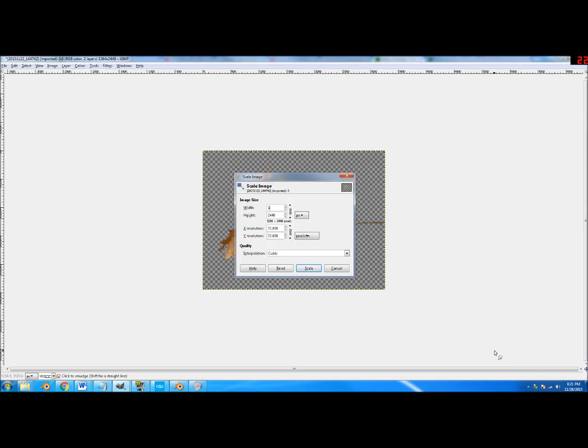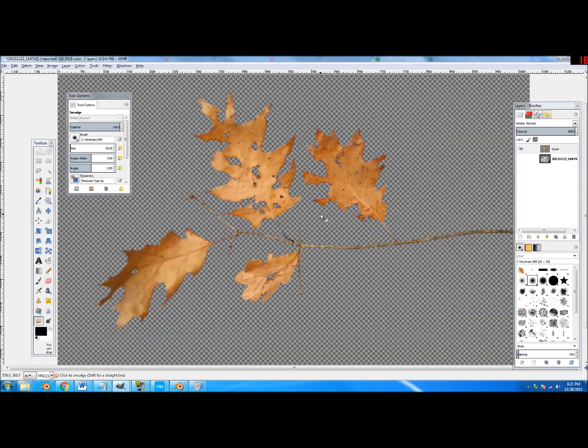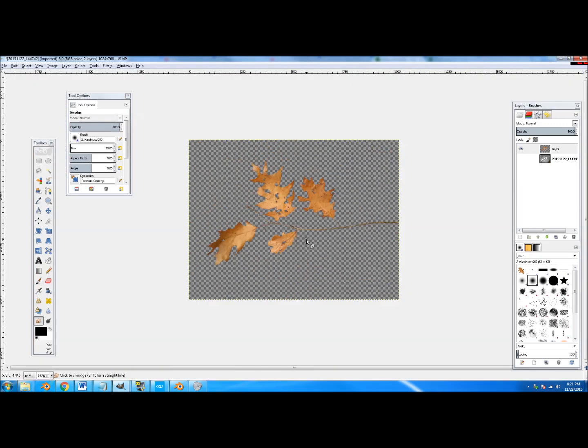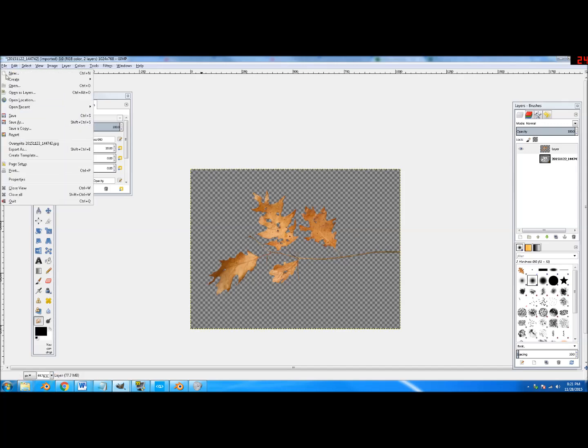We're scaling down to 1024. This is linked, which means it's going to be proportional. So now it's going to be a lot easier to work with when we're in Blender. It's not going to be as large a file. It should be a lot faster. So we're going to export it.